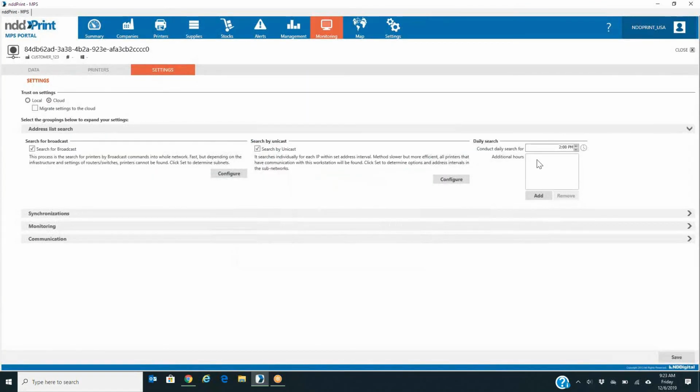Once you do that, you're going to see that the DCA does the daily search of printers every day at 2 p.m., meaning that you're going to install that on the customer. And at the beginning, it's not going to show you all the devices right away, because the daily search happens at 2 p.m.